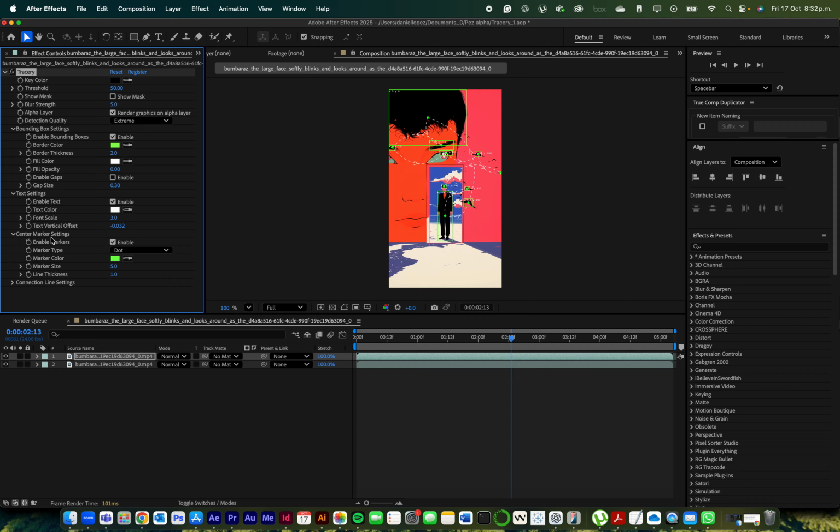And on the center marker settings, you can choose between dots, plus, and cross. So it's basically what the center is showing. I'm gonna use plus on this example. You can change the size of the plus sign here, probably 20. And on the bounding box, we could enable gaps. And something like this. I think that it will be nice for this example.